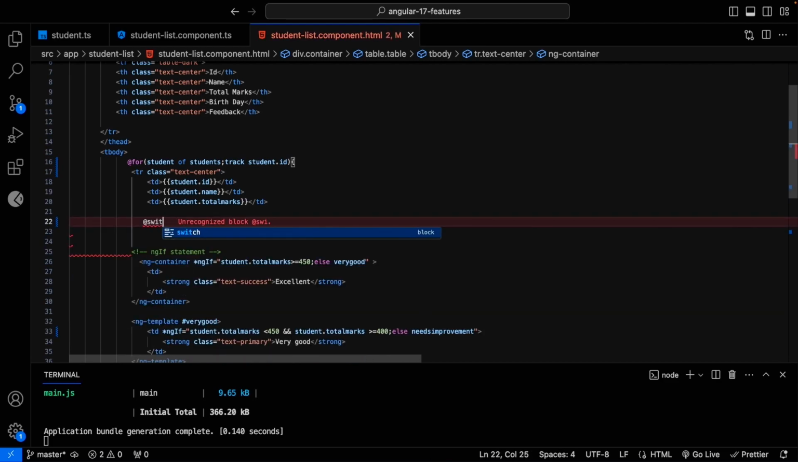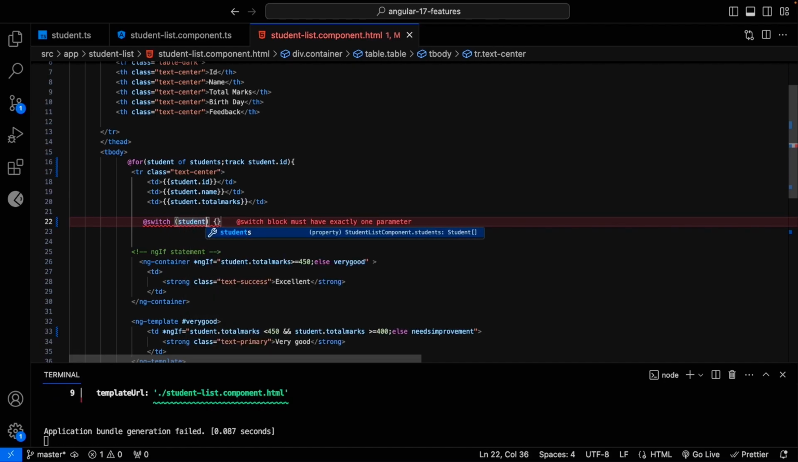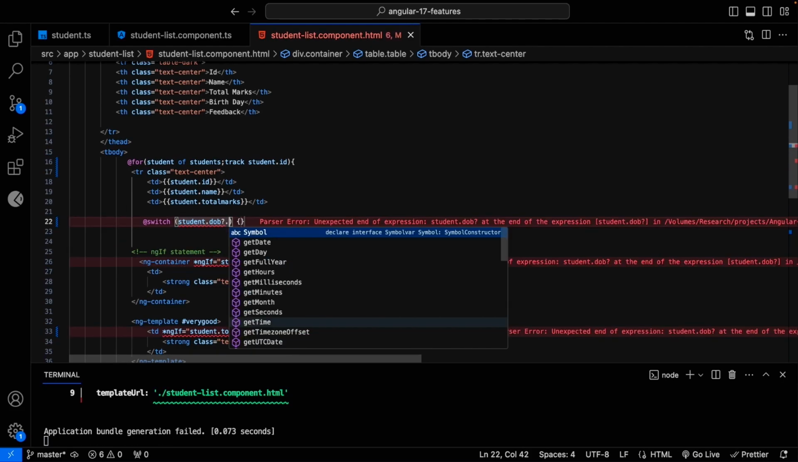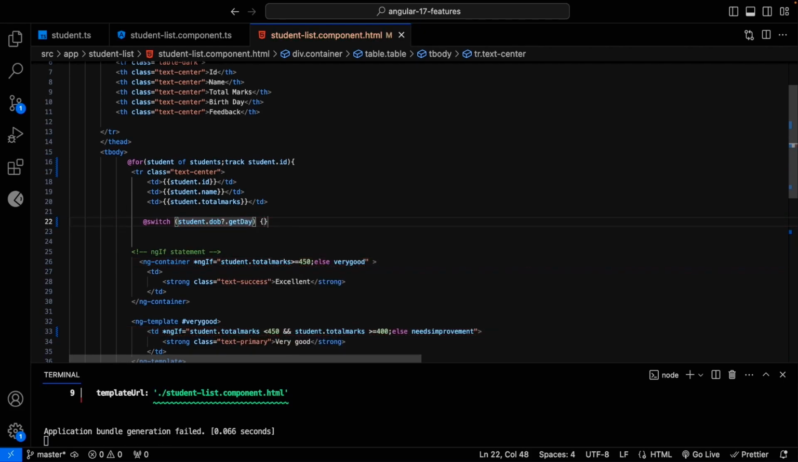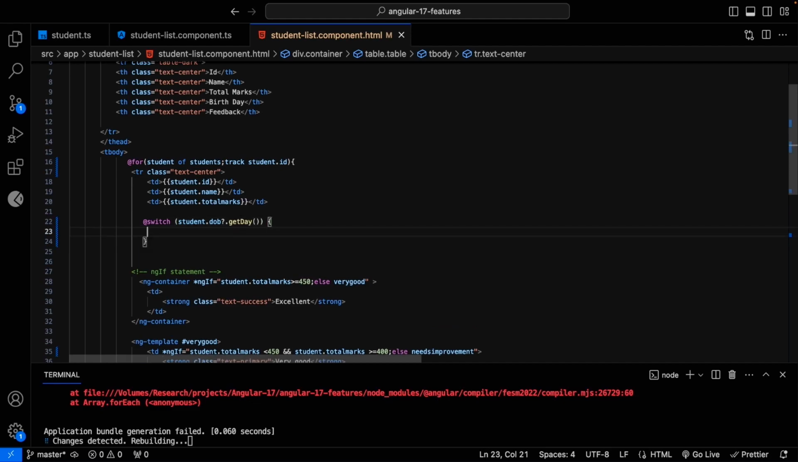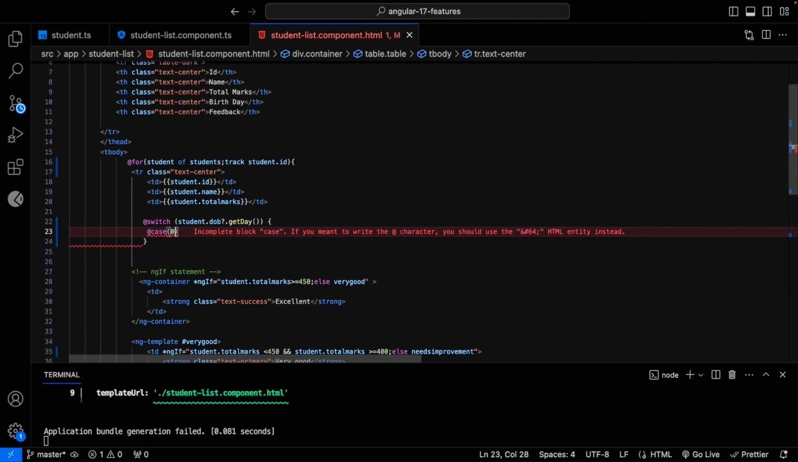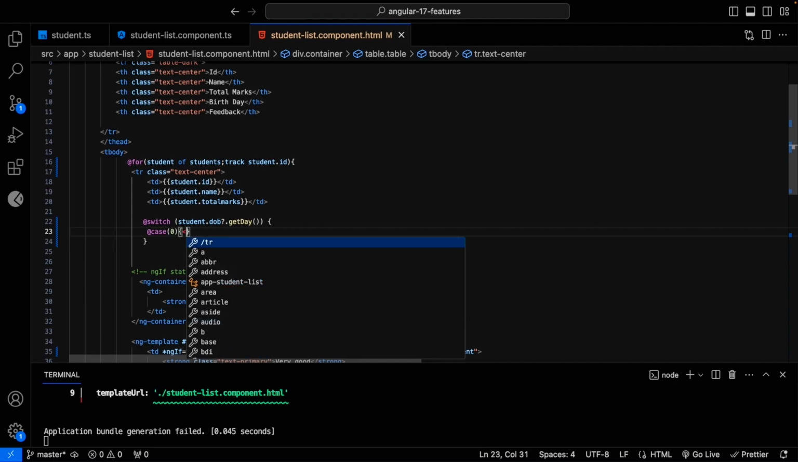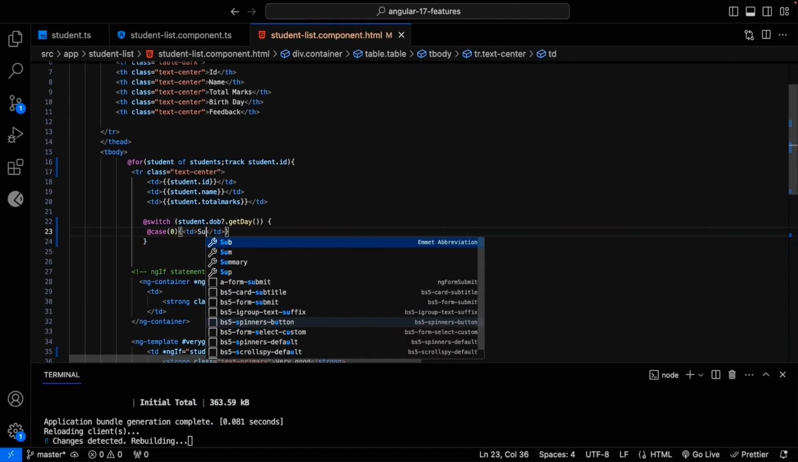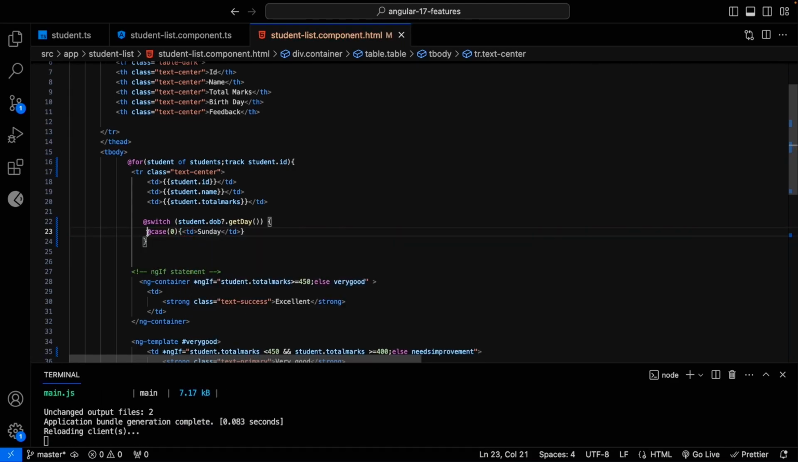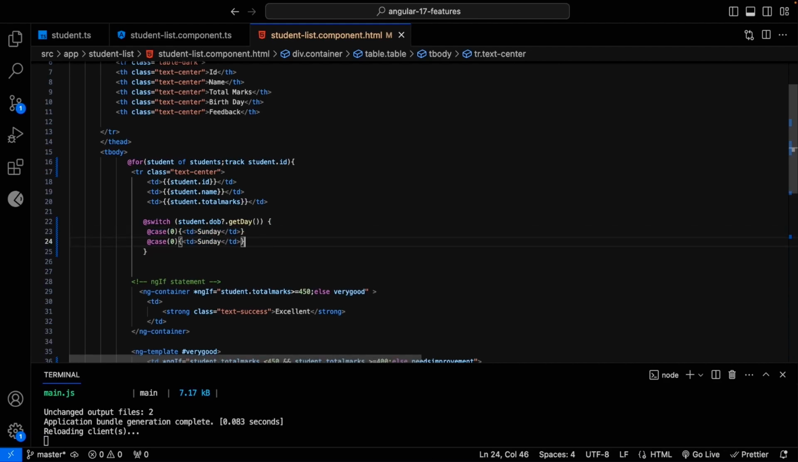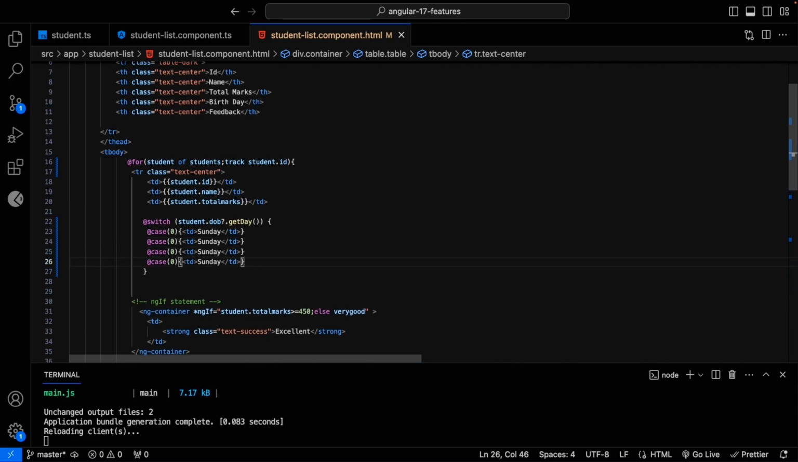Let me replace this ngSwitch directive with the @switch control flow statement. We'll say @switch, and here you can put the expression as student.dob.getDay(). It's a function, and here we can put the cases: @case (0), and put the td here, put it as Sunday. So let me copy this case and paste it multiple times, and I will replace the content.